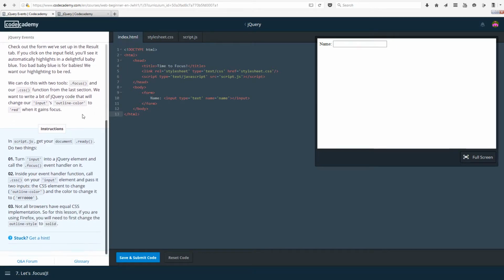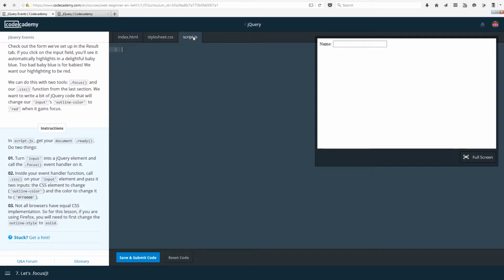Instructions in script.js: get your document ready. Document and .ready, do all of this stuff, and function, and that, and that. There we go. Do two things afterwards. Turn input into a jQuery element and call the .focus event handler on it. So let's do that.